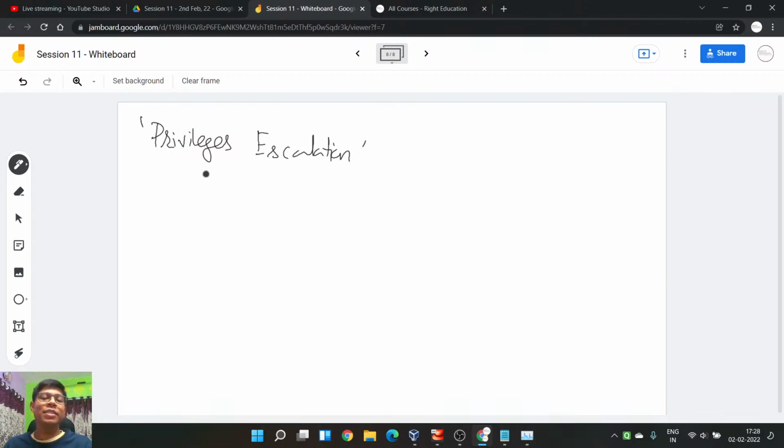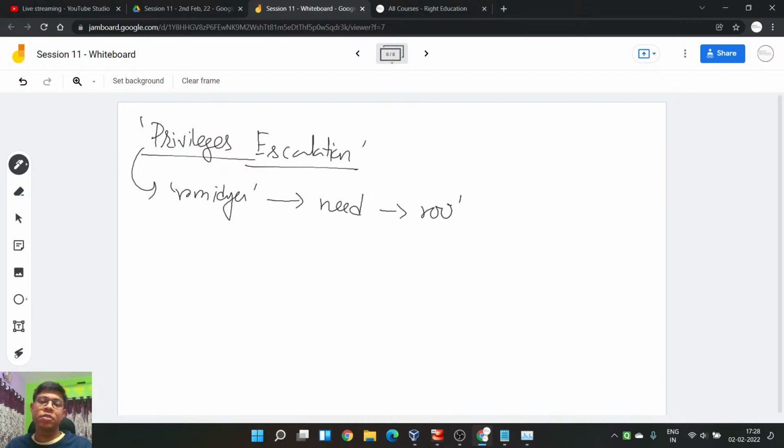Privilege escalation means you are escalating, which means you are gaining the privileges. All right, let's say I have one user called RMIDY. This user needs root access.